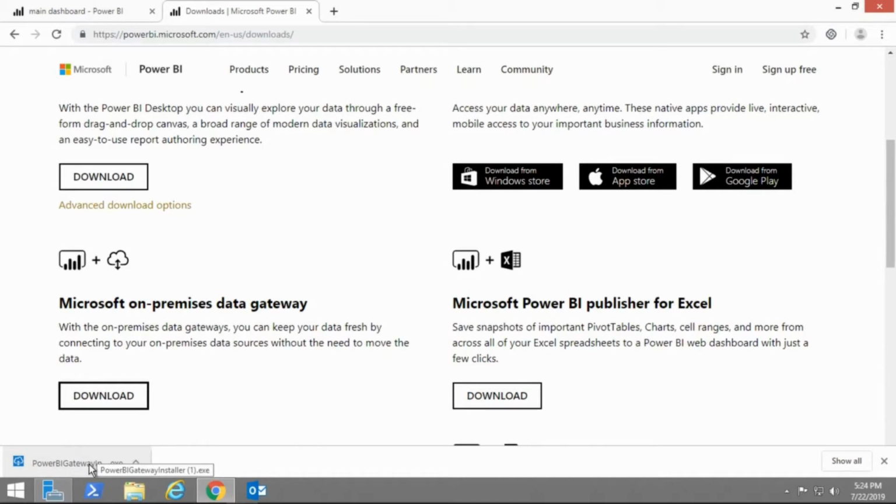Now, the one stipulation is that this cannot be installed on a domain controller server, so it can be installed on a workstation or another server. If it's installed on a workstation, the requirement would be that the machine needs to stay on when your scheduled refreshes happen. But obviously you can manually run the refreshes and have it installed on a workstation.